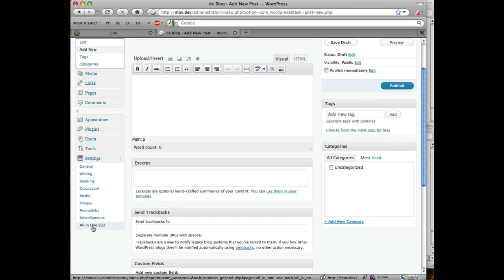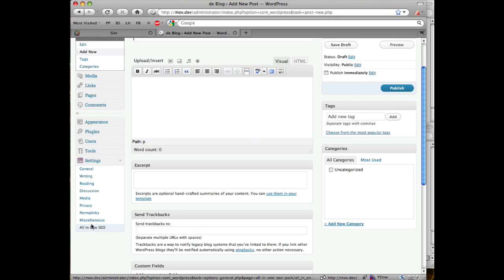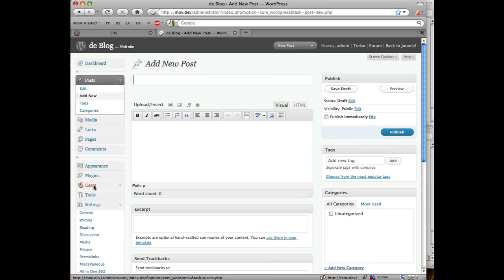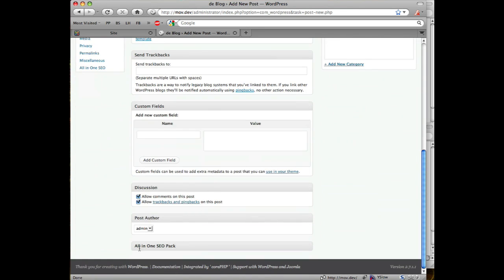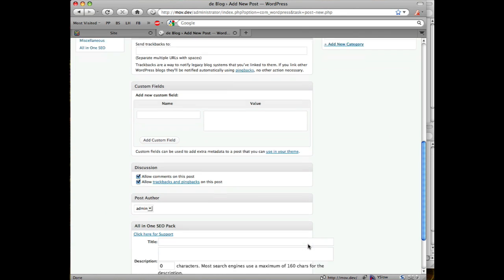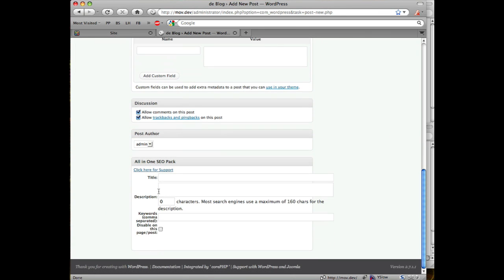For example, this plugin also creates a menu item over here. Other plugins will create menu items in different menus over here on this left-hand menu bar. But it also creates this drop down over here, and it allows you to put in your description, keyword tags, or title tag for the blog post that you're creating, which comes very handy if you're keen on SEO for your site.